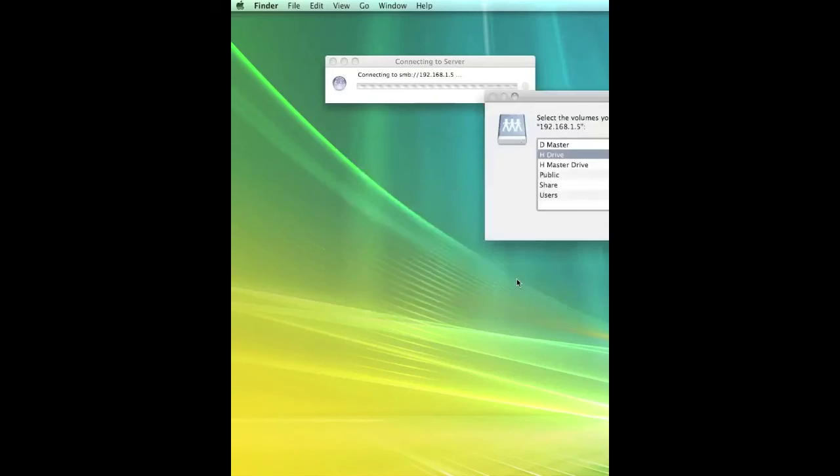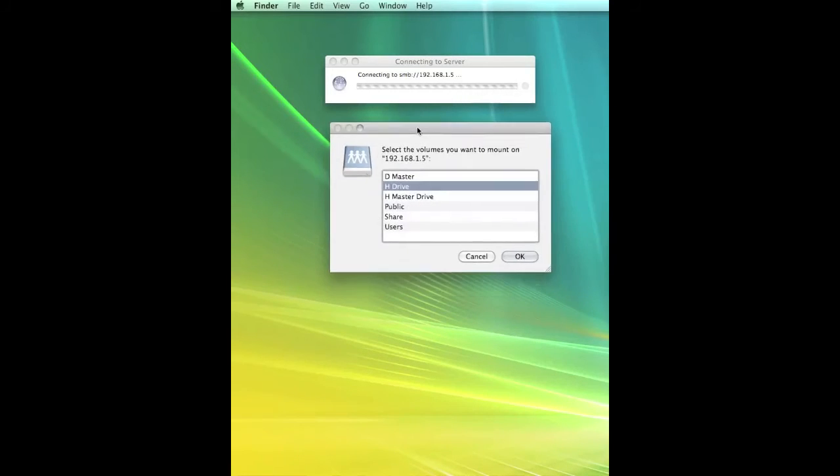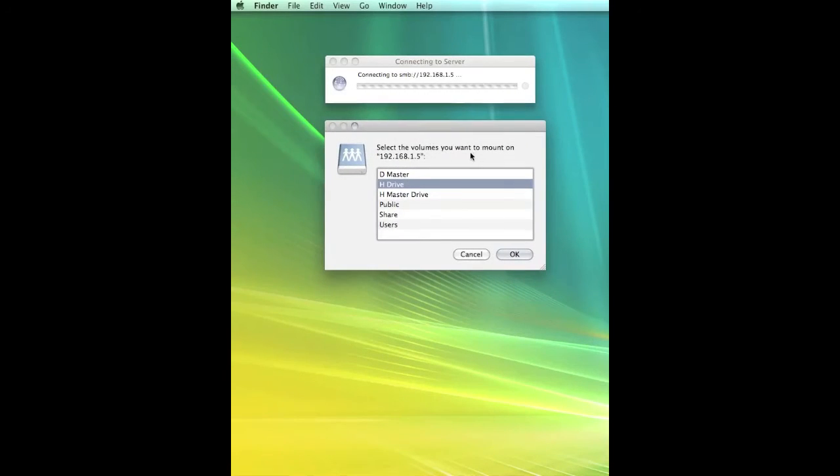And hit OK. And it also brings up another dialog box here that basically shows all the different folders and drives I have shared on my computer. The one we made earlier today in the video was called D Master. Now this is the D drive, the local D drive on my Windows machine.